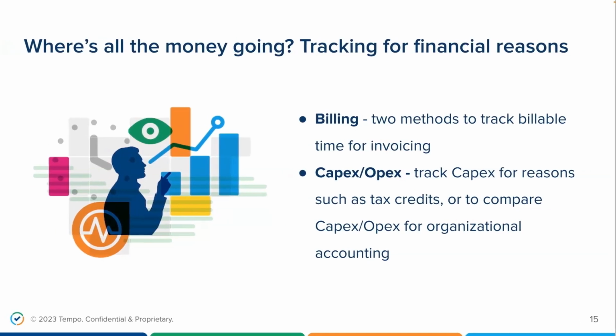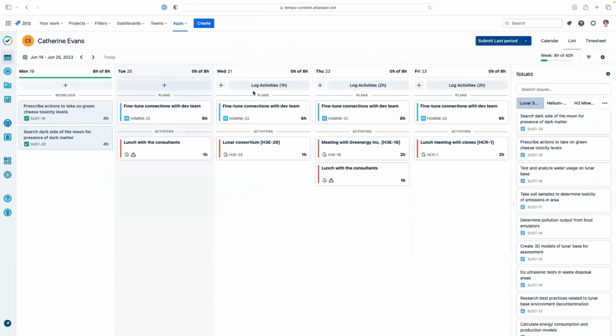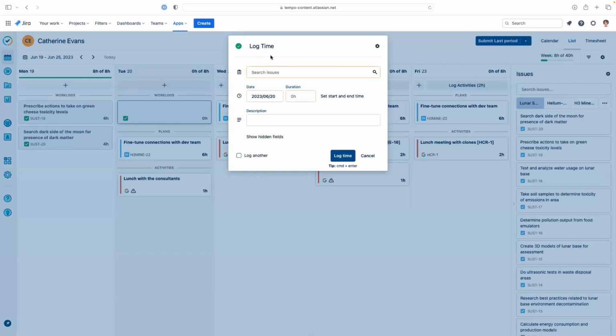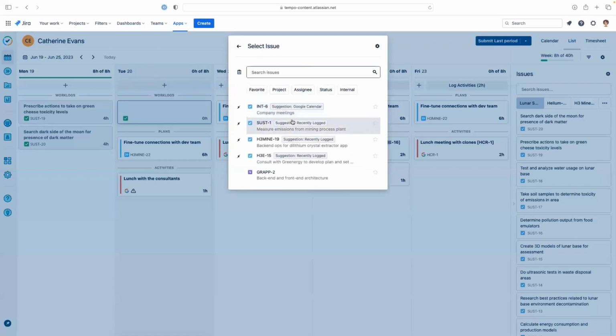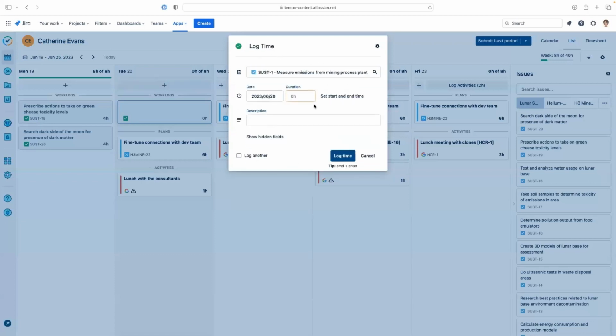So I'm going to go over to my Tempo instance here. And here I'm in my work, as Connor showed you before. I'm going to start by showing you the simpler method of tracking billable hours. But first, here's a really important fact about timesheets and billing: by default, and I'm going to just open this up and select an issue.